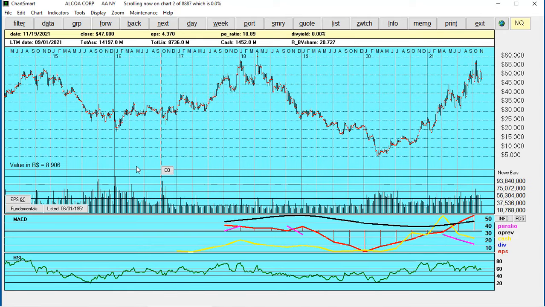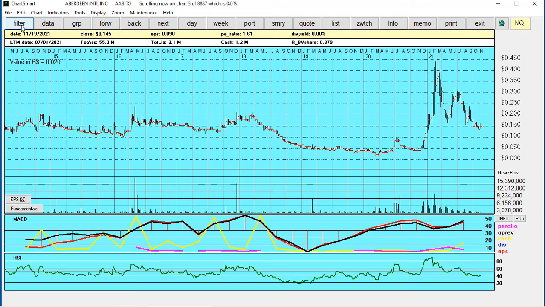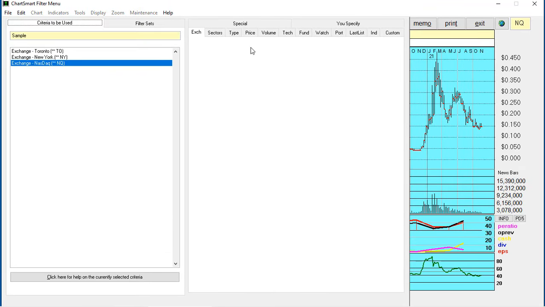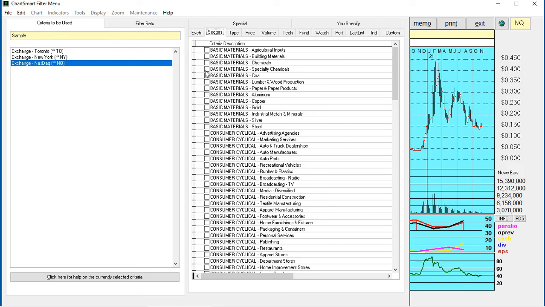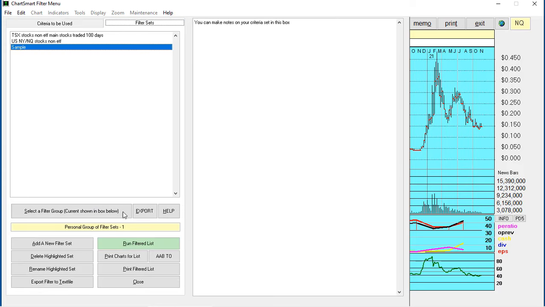Okay, and as we go through, you'll probably see fundamentals on the bottom in all cases. So we go back to the filters, and now you can go through these tabs. You could, for example, say I just want them to be into specialty chemicals or into coal, for example. I haven't done that, but let's just try coal.